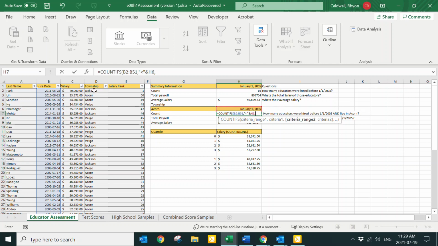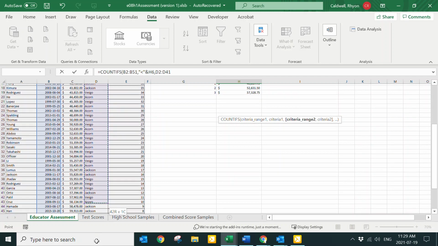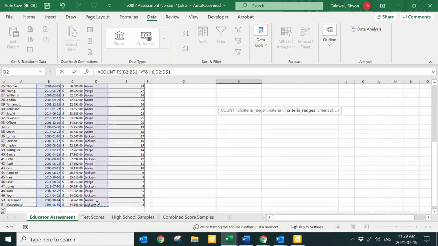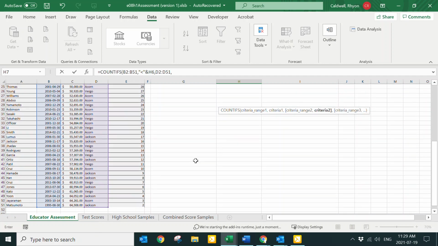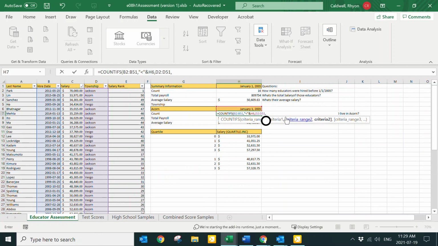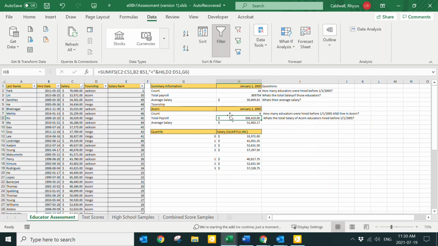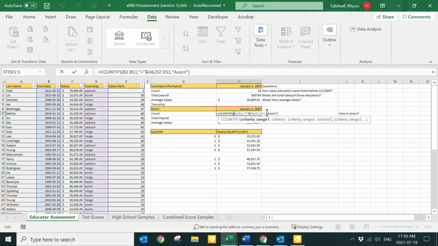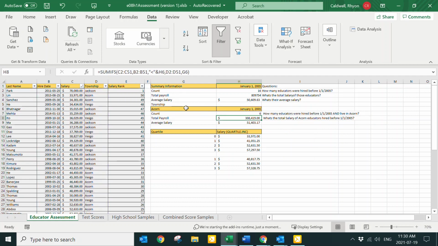So the criteria range is all the cities, or the townships, they call it. And I'm going to go comma, and I want to type in, what's the town? Well, the town's right here, it's Acorn. I could have just typed in Acorn as a literal constant, like this, and it would work. But that would make it static, and I don't want to make it static if I can help it. I can change it to Acorn here, and sure enough, that appears.